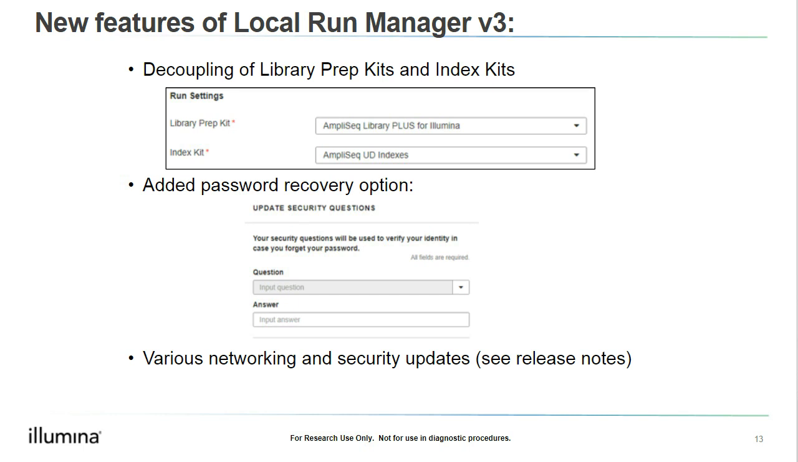We've also added a password recovery option. So if you've ever been locked out of your Local Run Manager account because you forgot your password or put in the incorrect password too many times, we now have the option to put in recovery questions. This is the same kind of idea that you may have, say, on a website for your bank or any other kind of site that uses a login, where you would put in, what is your first pet's name, etc. Set recovery questions that are personal to you, and you can recover access to your account. If you're still locked out, though, we do have the option to have you call into technical support, and we can help you unlock the account that way.